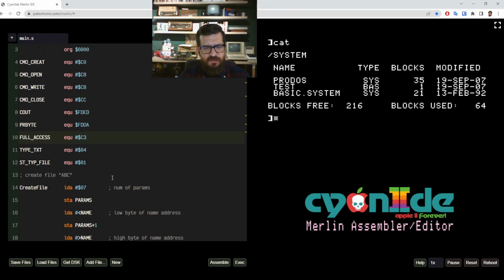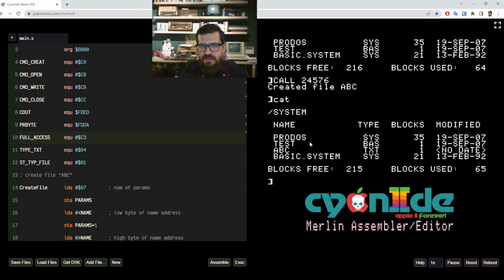So let's now run this and see what happens. So created file ABC, let's check whether this is true. Yeah, you see here we have file ABC of type text, no date because we just set zeros for the date. Oh, it worked. What happens if I try to run it again now?